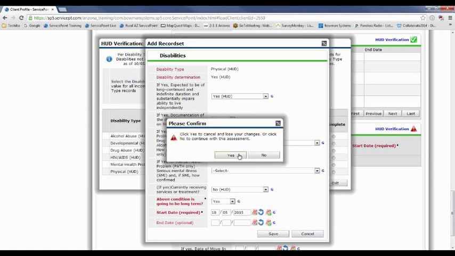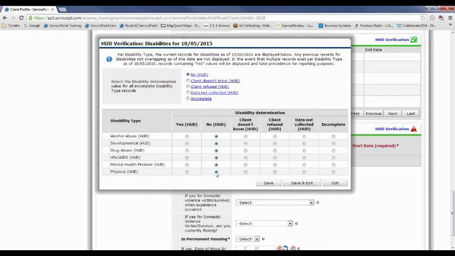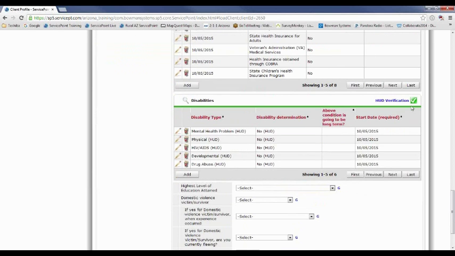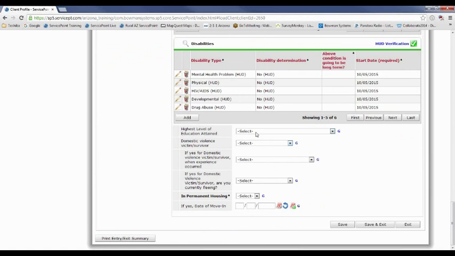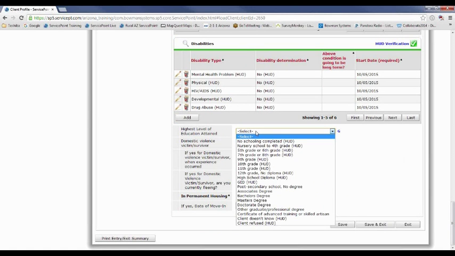I'm going to click Cancel because my client reported no disabilities. And you could say yes to more than one. Once you're done, click Save and Exit, and your HUD verification is green. And then we have highest level of education attained. You have your grade school, your high school, and your degrees. Let's say the client received a GED.